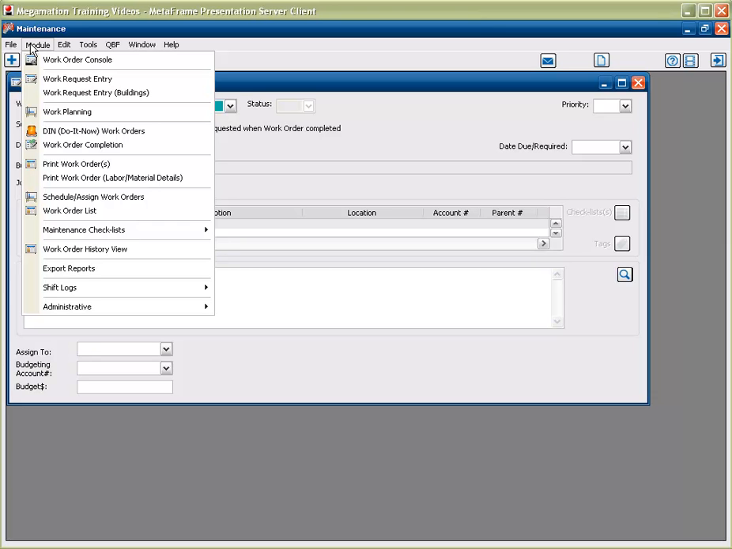And then under Module, you get the submenu items for the module you're in. For example, right now I'm in the Maintenance module, so I get all the submenu items for the Maintenance module, showing me what other screens for work request, work orders I can access. If I want to go print something or a bunch of work orders, I can do it from this screen. Take a look at the list, schedule or assign work orders. All that can be done from this module menu item.